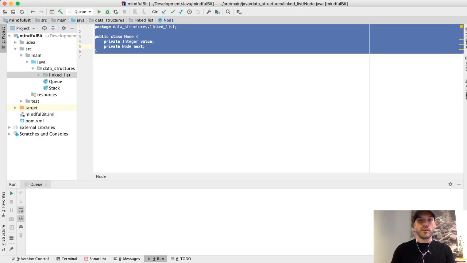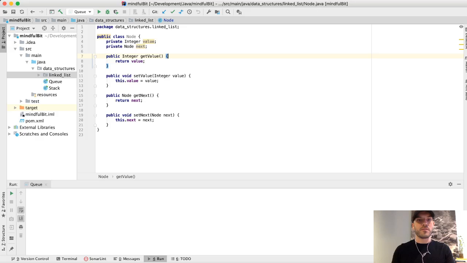So let's just create our getters and setters, and I'm using a lot of hotkeys here with IntelliJ. You can look those up if you're using IntelliJ, but it is a sign of a professional when they take the time to learn their hotkeys and become more efficient with their IDE of choice.